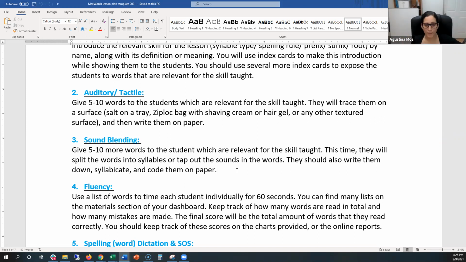So if I have the word magnet, I'll see magnet. My jaw dropped twice. I'm looking for 2 syllables. If I know the rule, I can just use the rule. But if I don't, you can clap it out. You can do several things.